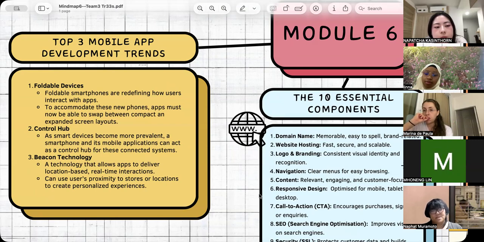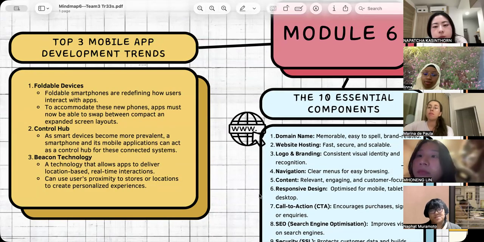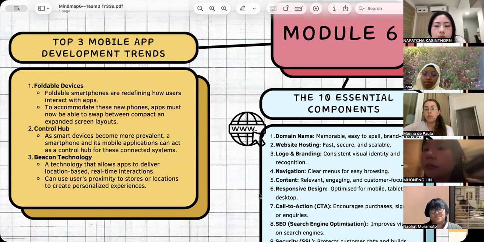Next is beacon technology. And to sum it up, it's basically a technology that allows apps to deliver location-based real-time interactions. And the app would use a user's proximity to stores or other locations to create more personalized experiences, such as recommending or asking users how a trip to a certain place went.